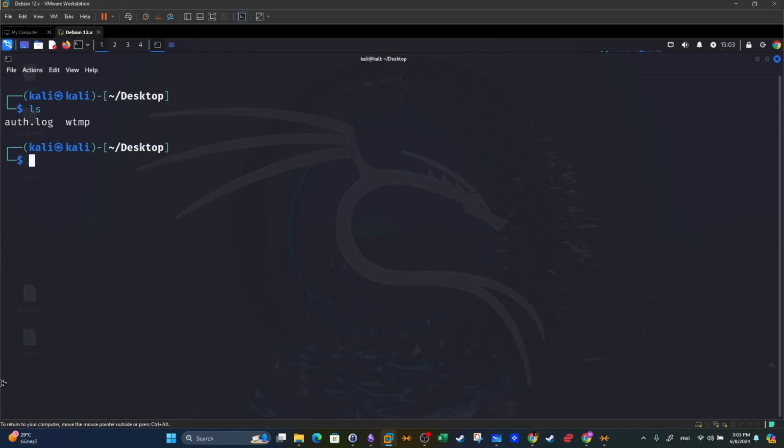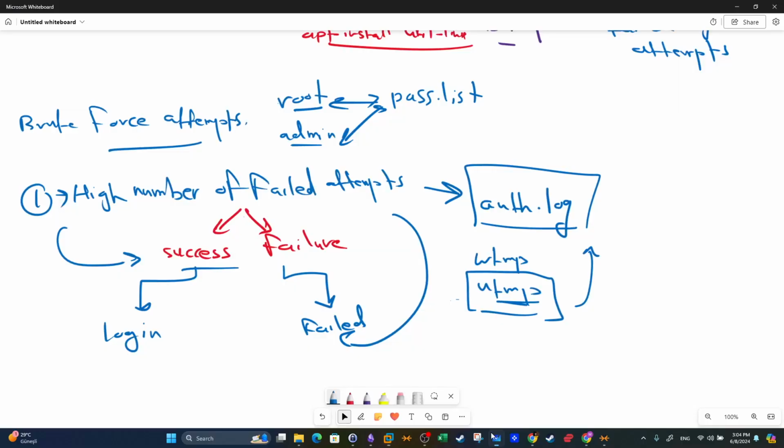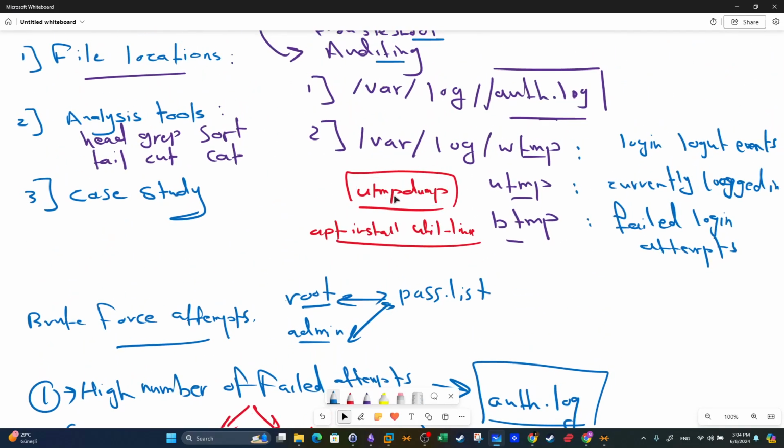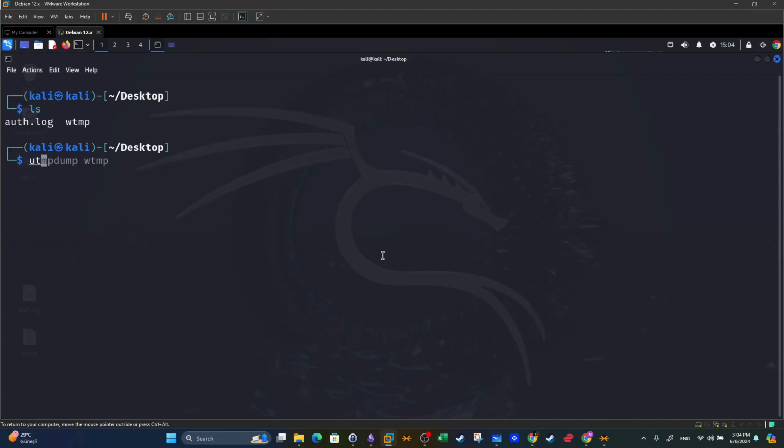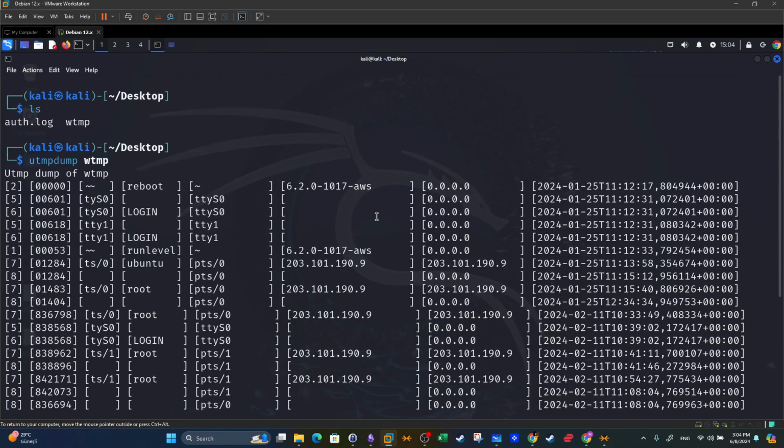Okay, so in the scenario here, we have authentication logs and we have wtmp. Remember that wtmp lists the history of the login and logout events. Remember also that utmp, or the contents of utmp, can be viewed using a specialized tool such as the one we mentioned earlier, utmpdump. So we're going to use this now, utmpdump utmp. Right, so let's go up.